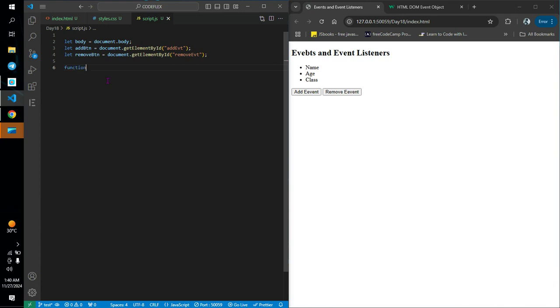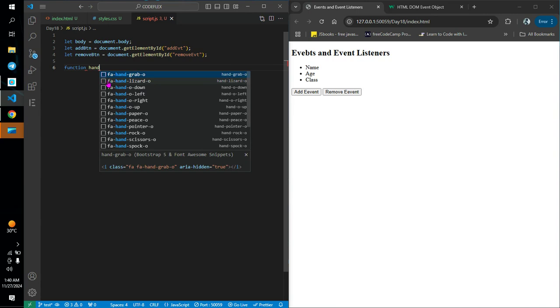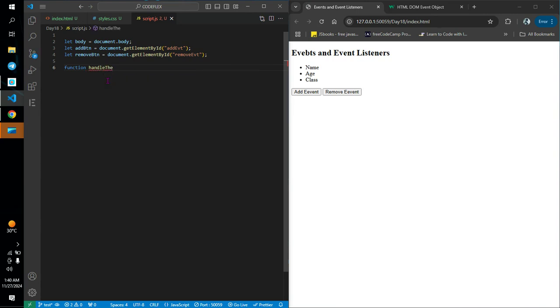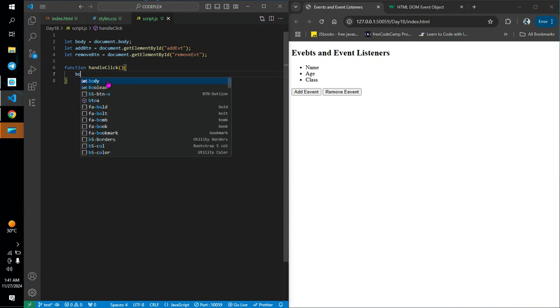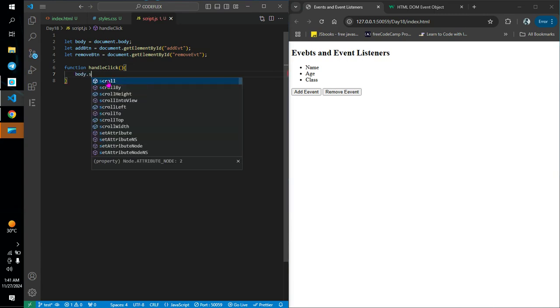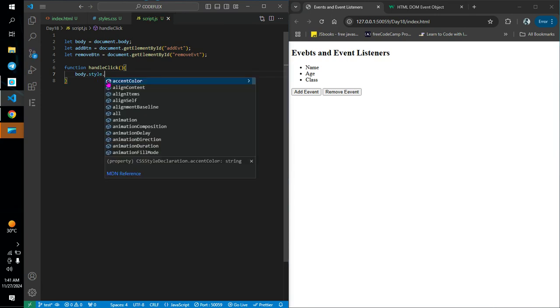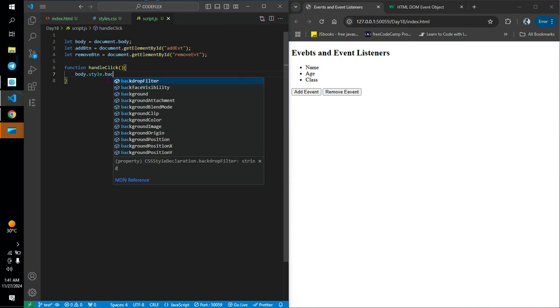Like I said, it's usually a function, and I want to call it handleClick. I want it to handle what? To handle click. So I'm saying that what it should listen to is click. So what should happen here? I want to take my body, get my body and style it, and give it a background color.